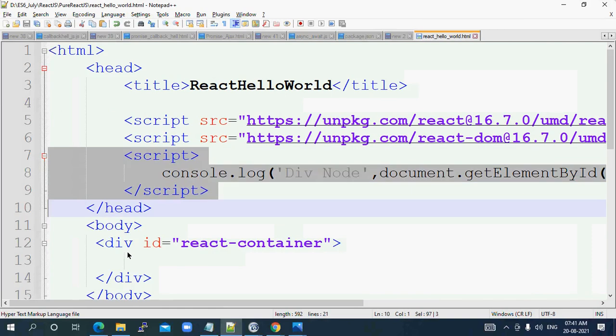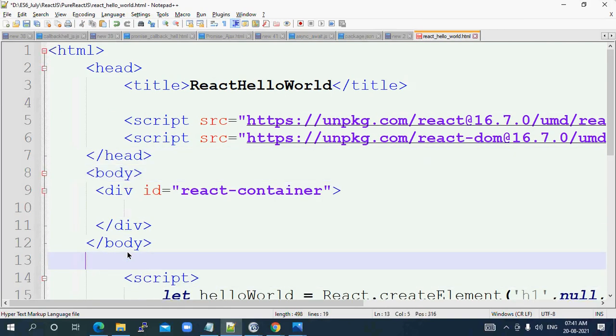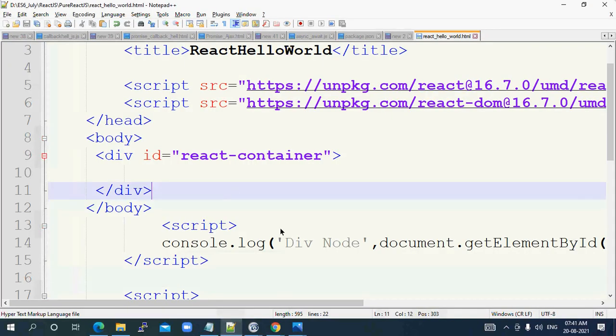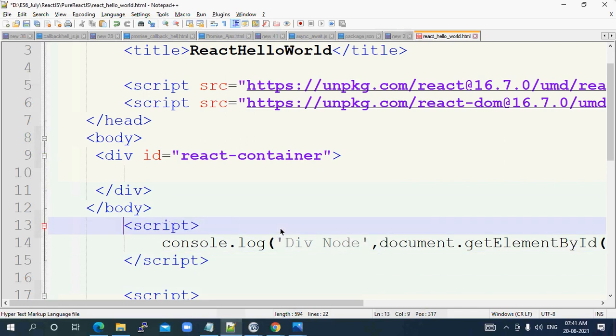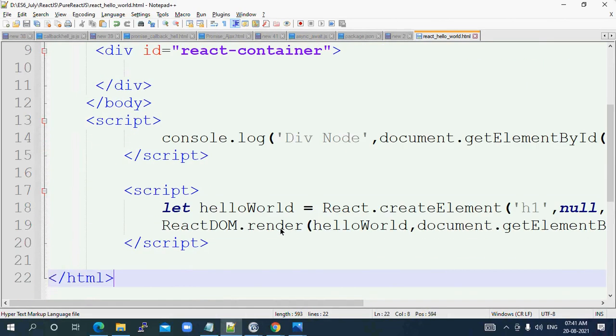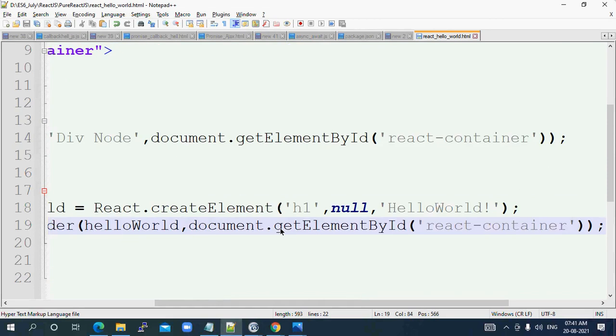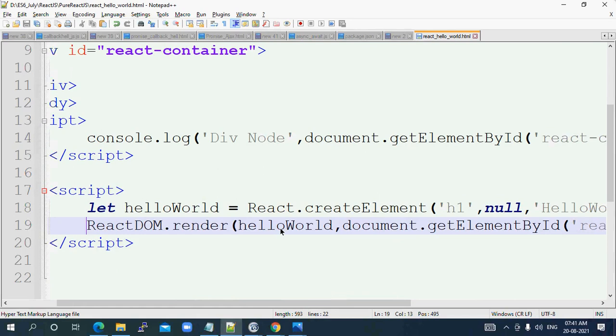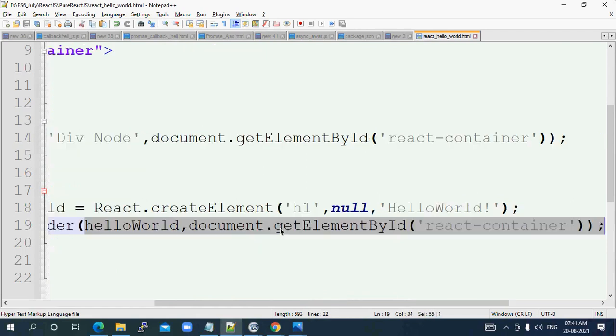Now if we place this after the load of the body, clear, right? Now, so you understand this one: ReactDOM.render is used to render our React elements to the browser. Clear?